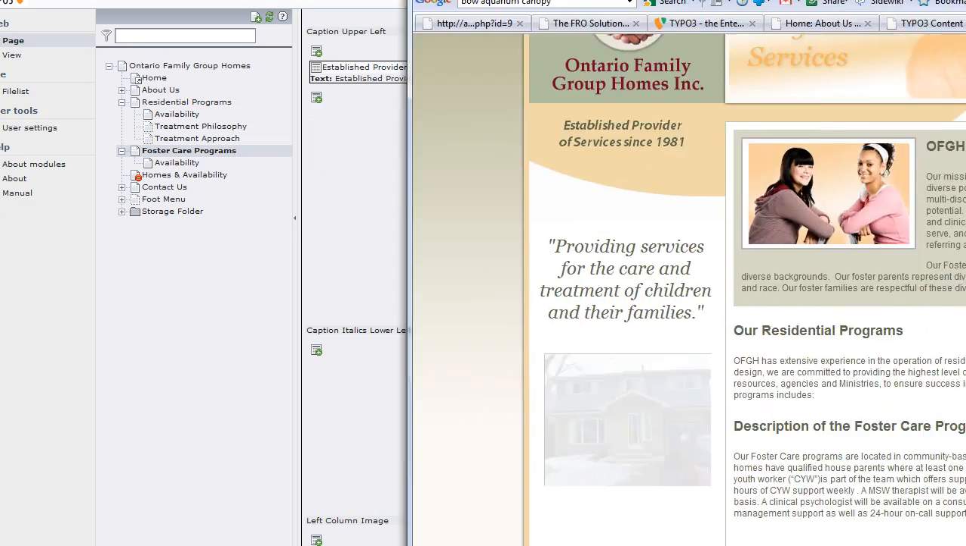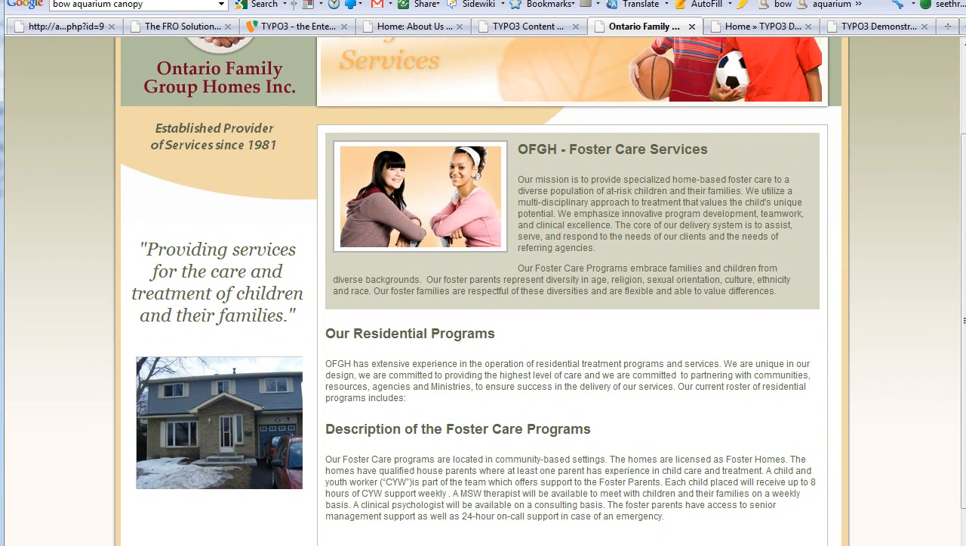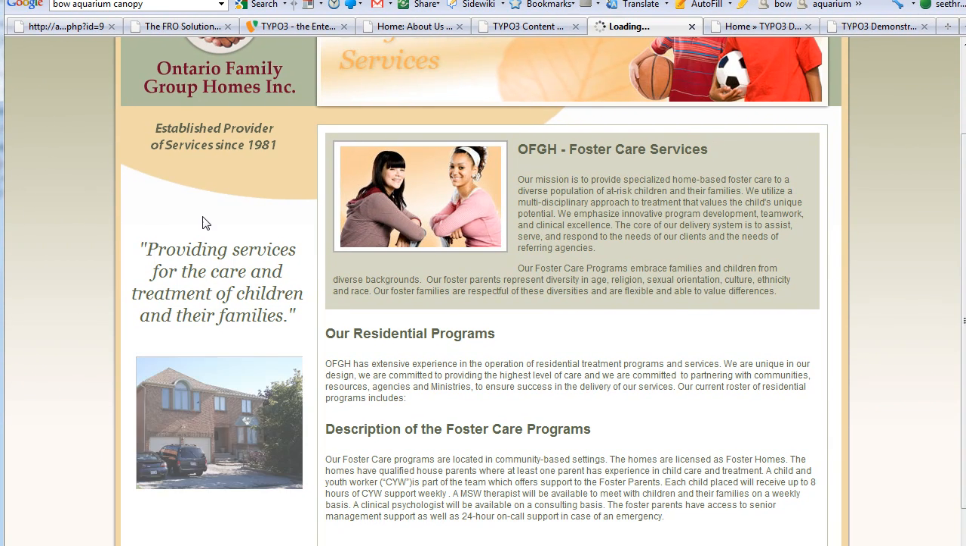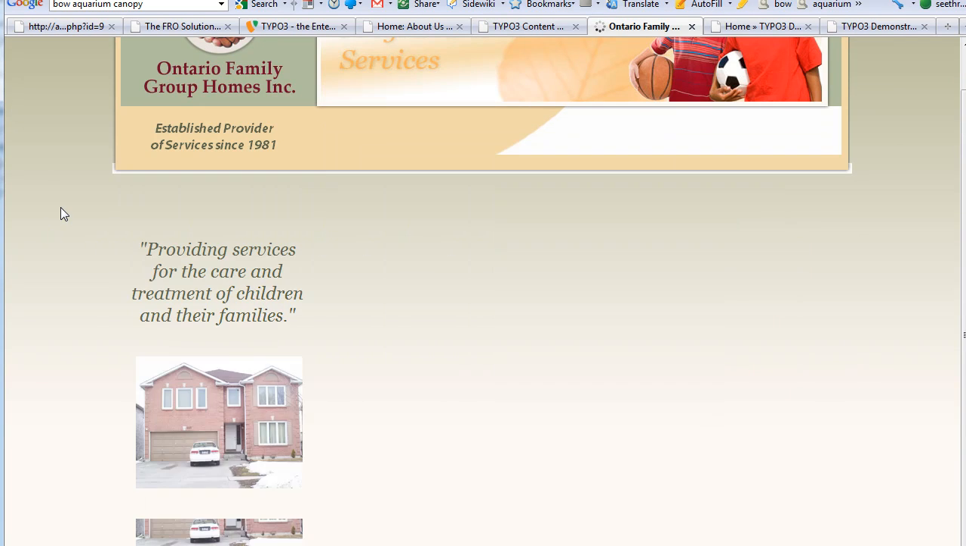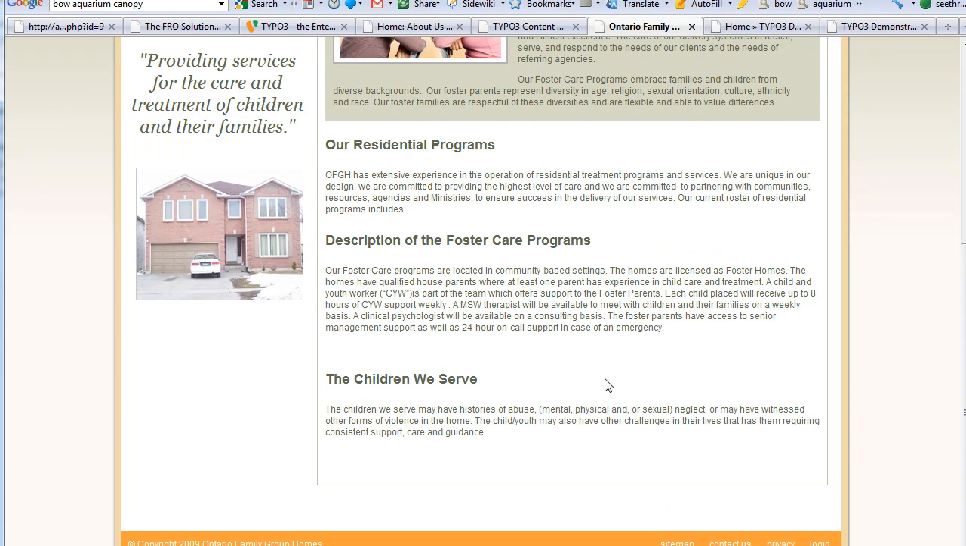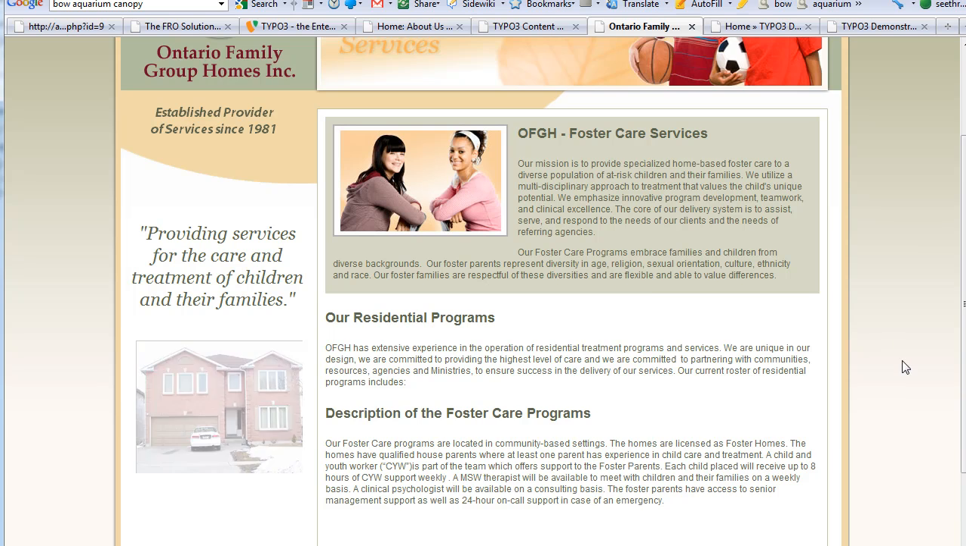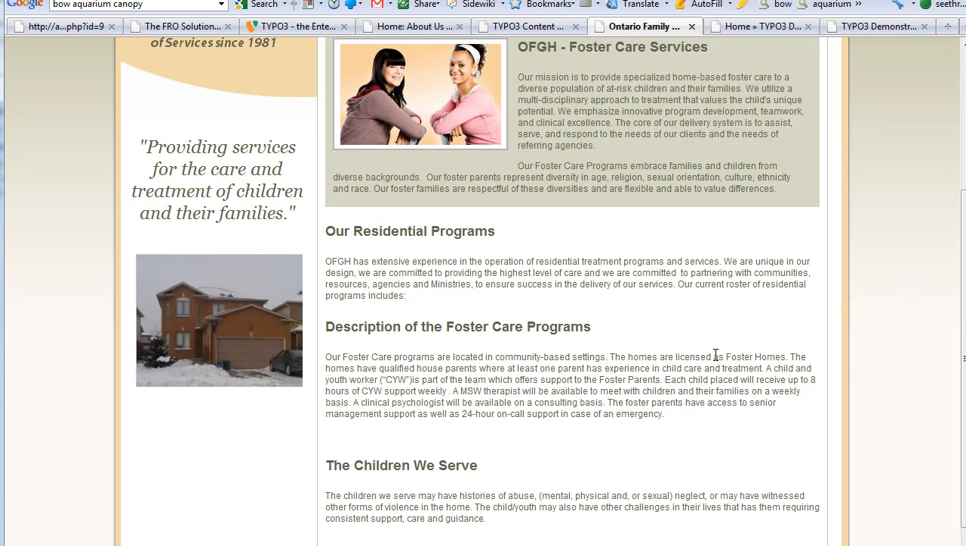And if I bring over the actual website again and do a refresh, we will see that it has shown up on the page. So there you go. That's how you can restore deleted items to pages. Thank you.